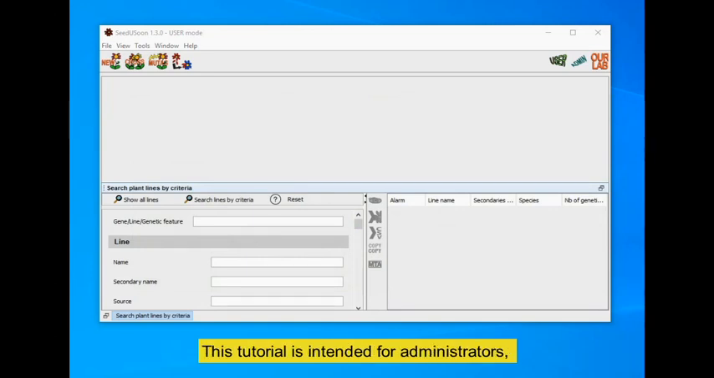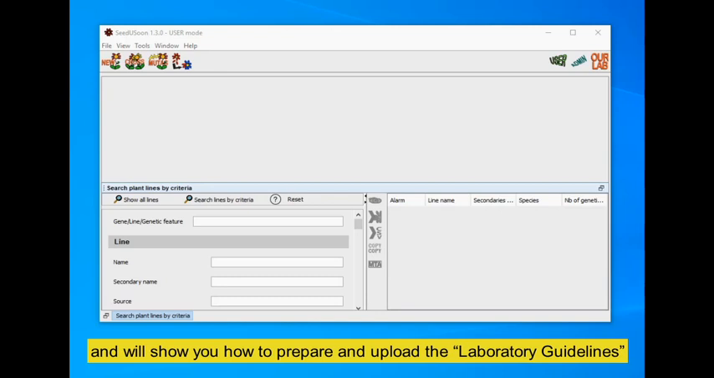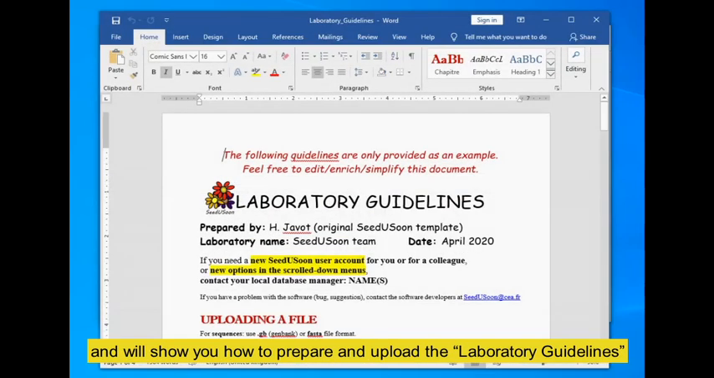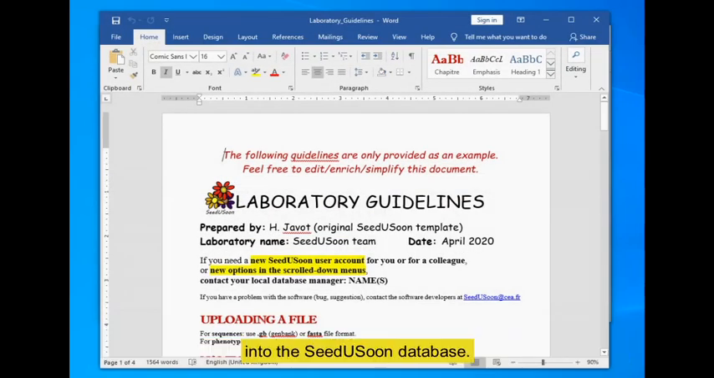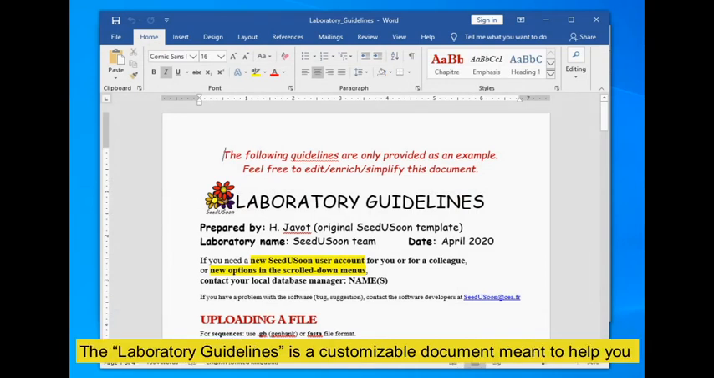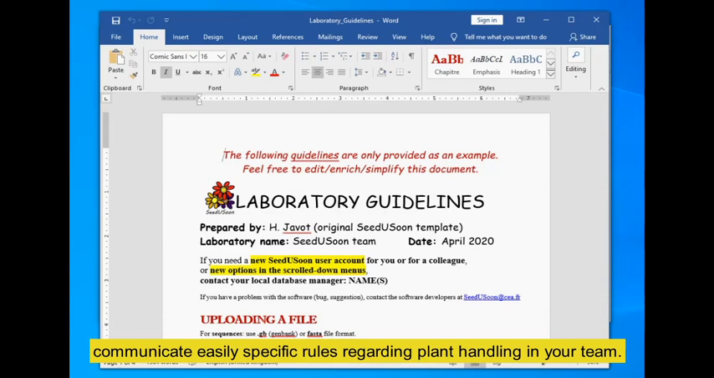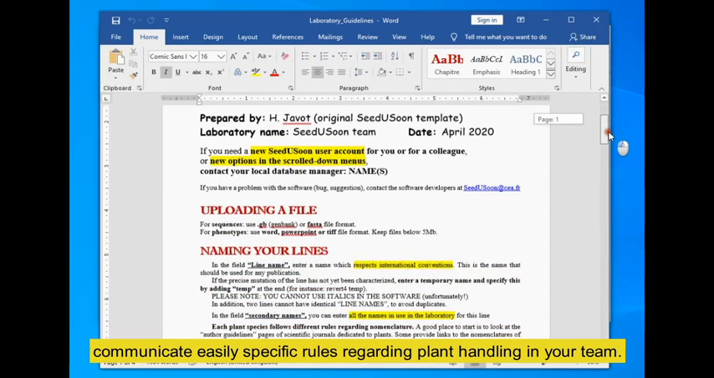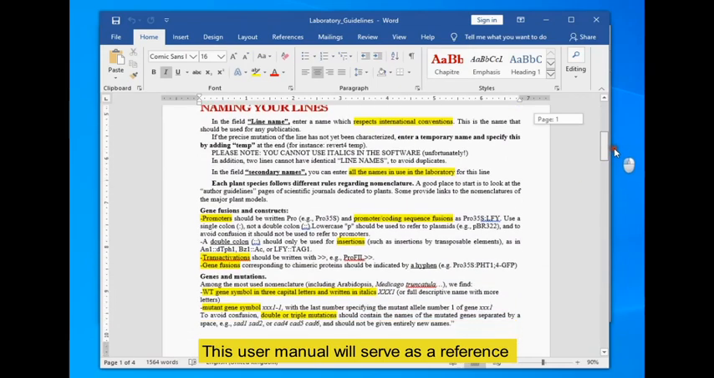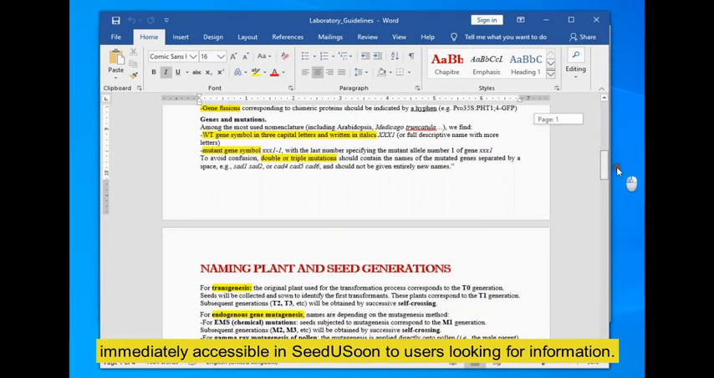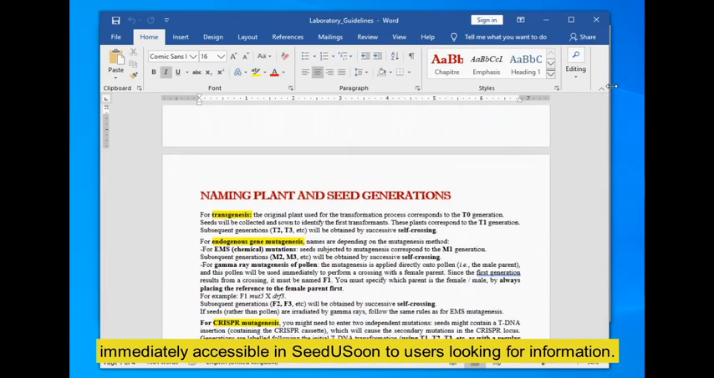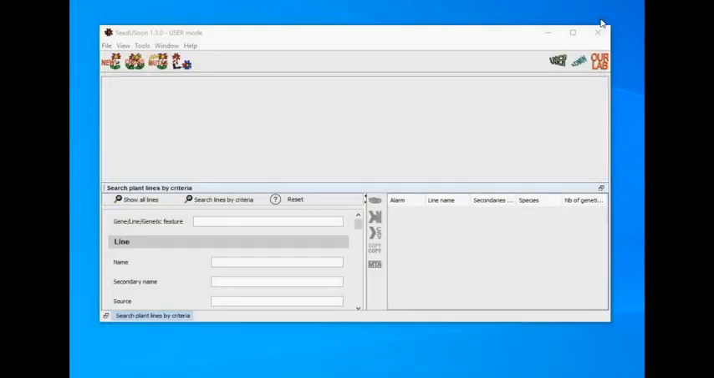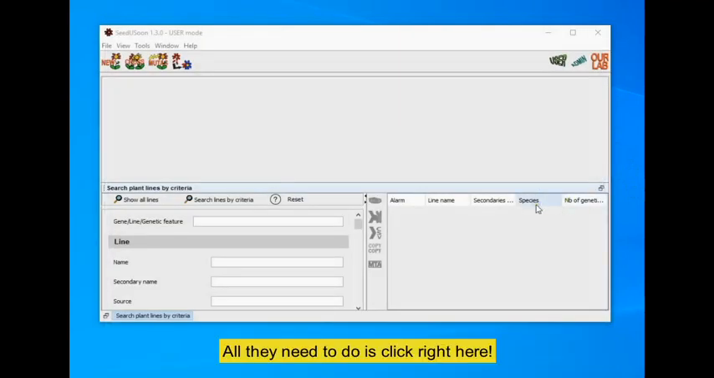This tutorial is intended for administrators and will show you how to prepare and upload the laboratory guidelines into the SeedUSoon database. The laboratory guidelines is a customizable document meant to help you communicate easily specific rules regarding plant handling in your team. This user manual will serve as a reference immediately accessible in SeedUSoon to users looking for information. All they need to do is click right here.